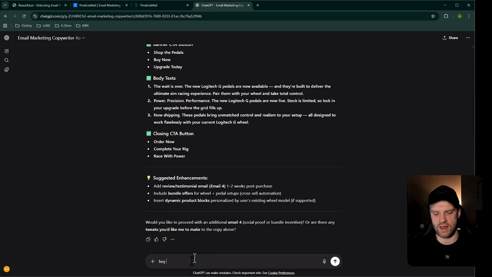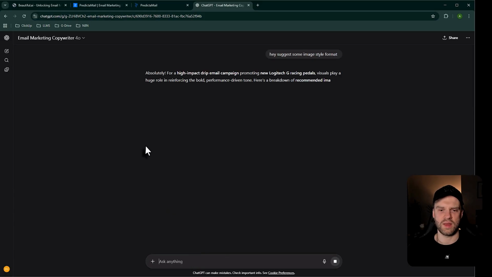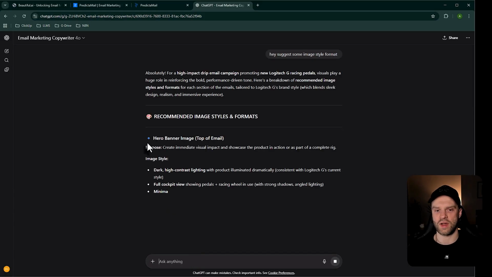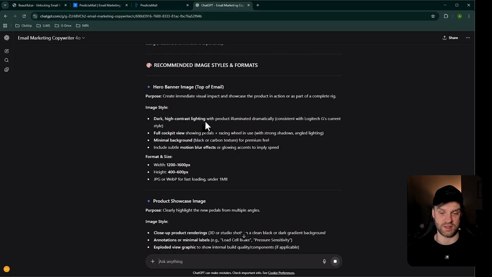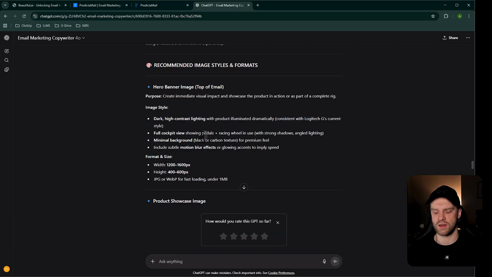But you could say, hey, suggest some image styles, style formats, for example. And now it's going to give me a sort of creative direction. So here: a banner at the top of the email, dark high-contrast lighting. You can even take all of this and feed it to different AIs to generate the image. There's something like Kling, there's also Higgsfield. There's honestly a lot of AI tools that can help you generate cool imagery.